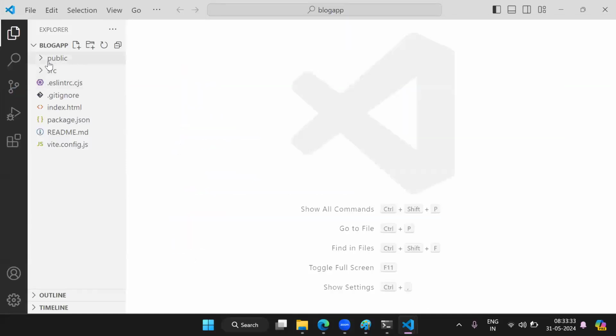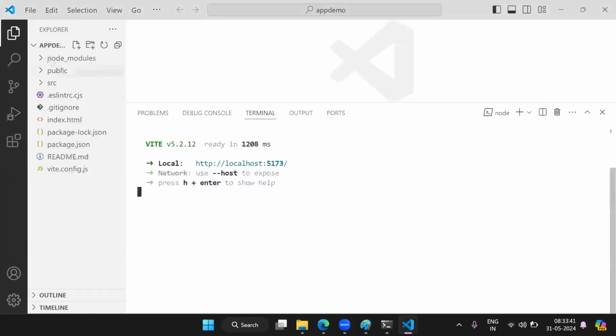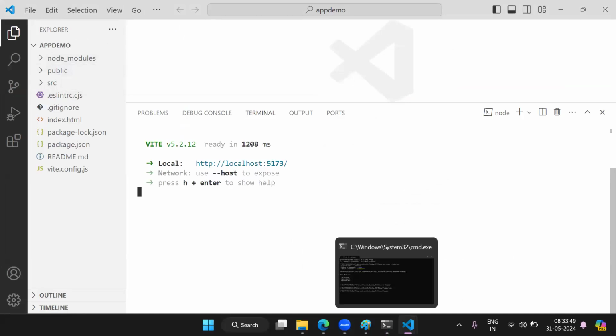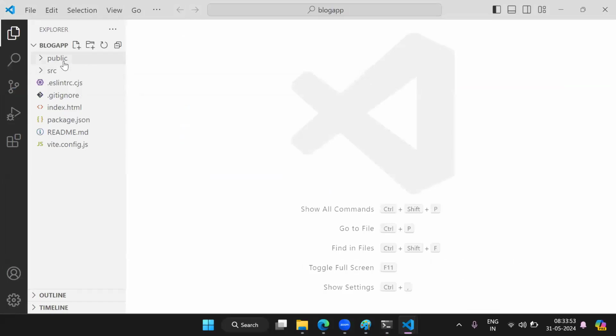Now here you have a public folder, then you have src folder. And if I show you my previous application, that is app demo, in app demo, the first folder is node underscore module. Then we have public. Now in current application which I have created, in the blog app, first folder is public. So there is no node underscore module folder here. So we want that folder called node underscore module.